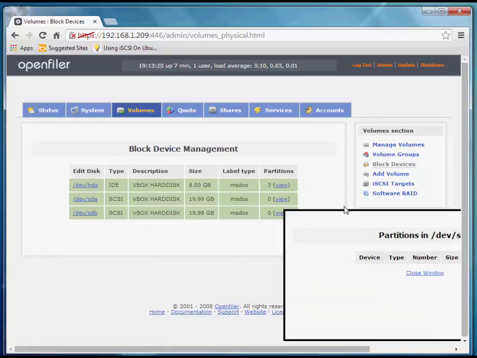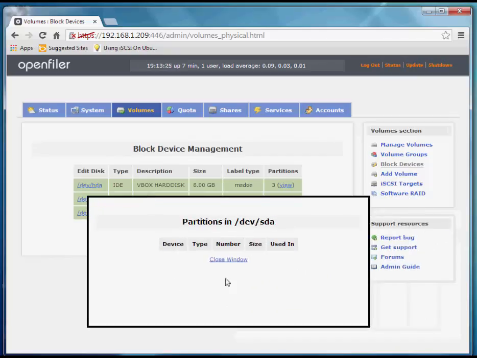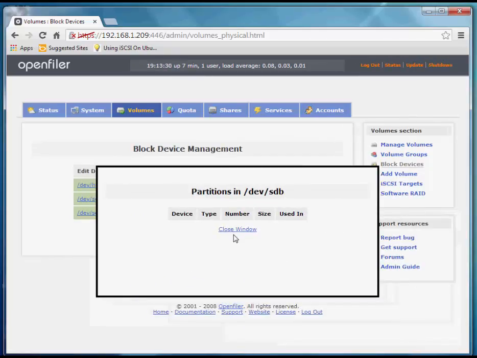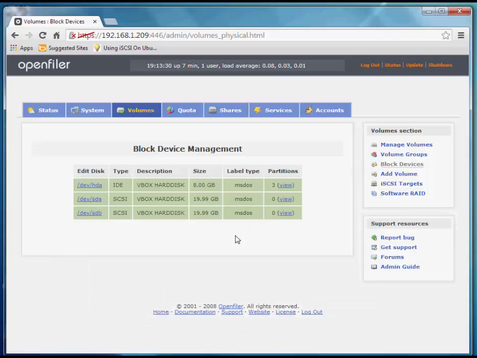And then we can see there's nothing yet on either SDA or SDB. So as a result, we need to come back and create something iSCSI style on those, which is exactly what we're going to do. But not in this video. You'll have to come back and have another look.